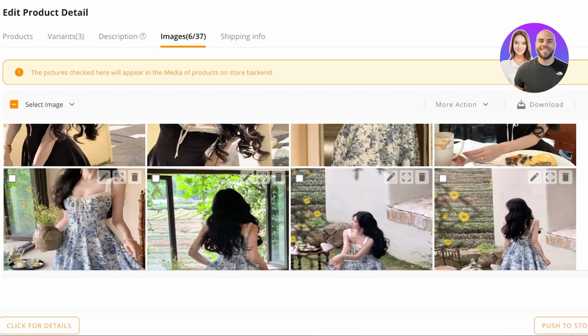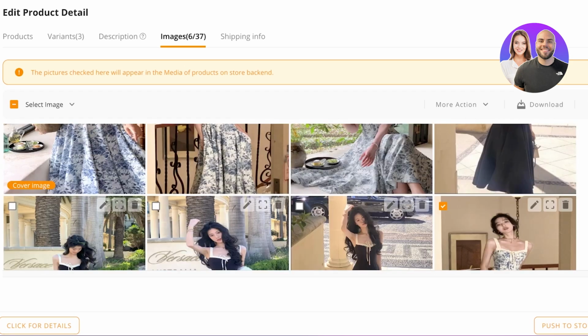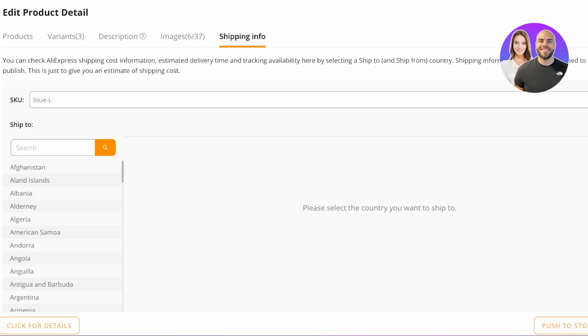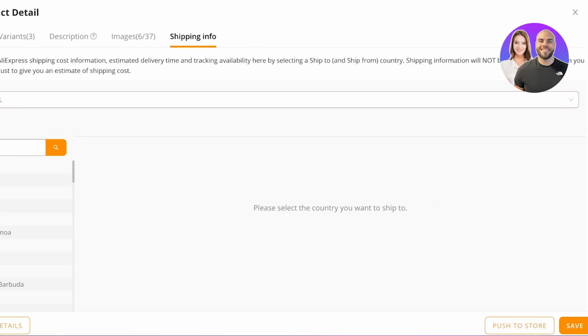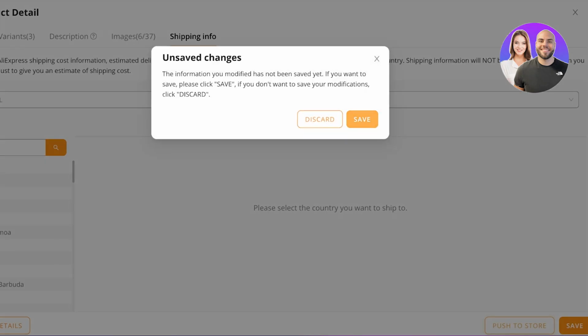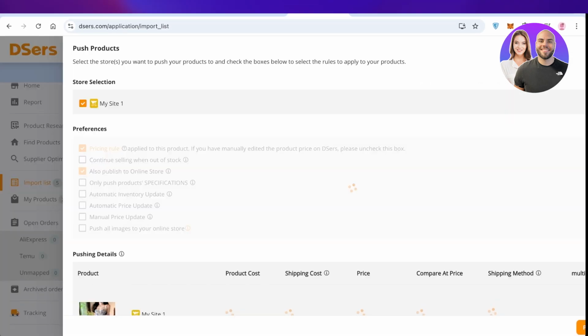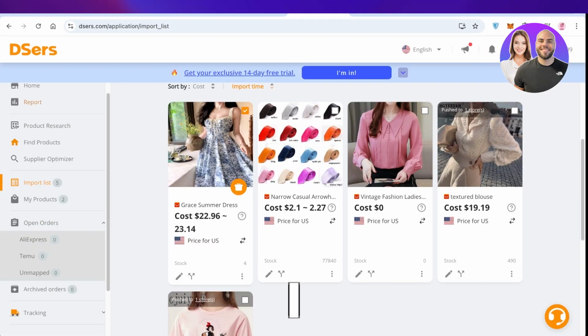And once I've done that, I'm going to click on shipping info so we can select all the shipping areas. And once we've done that, just click on push to store on the bottom right. And that is all you have to do to add products from AliExpress to your Shopify store.